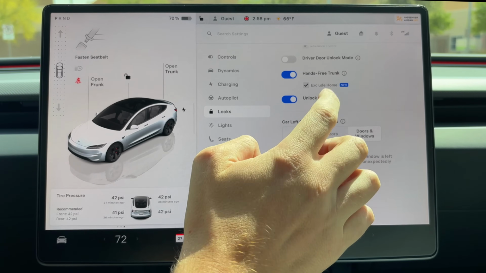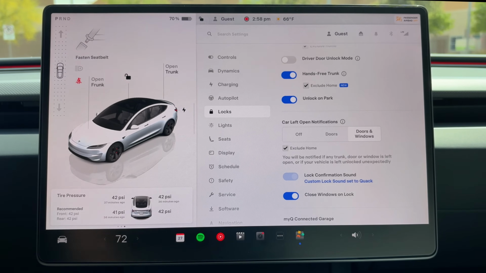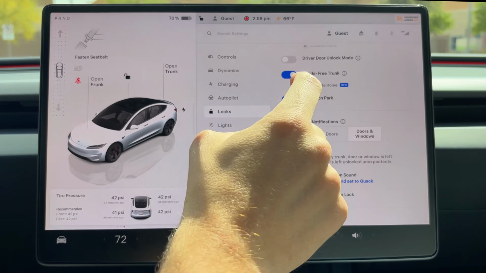And then unlock on park. If you put the car in park, the doors just unlock. If you don't want that to happen, you can turn this off. But if it's off, you don't have to go in and unlock your car. You just open the door and it'll unlock.